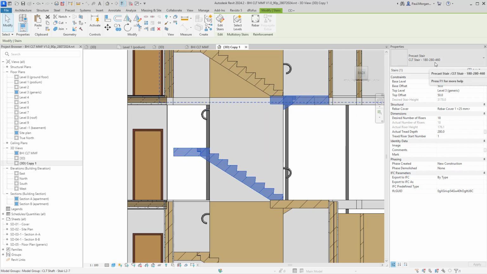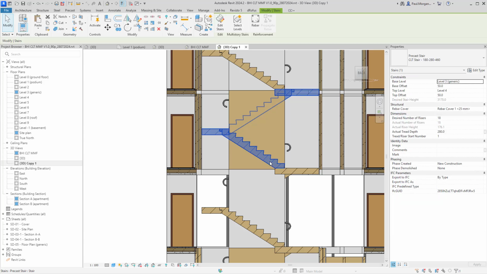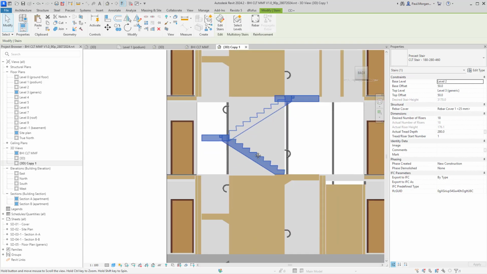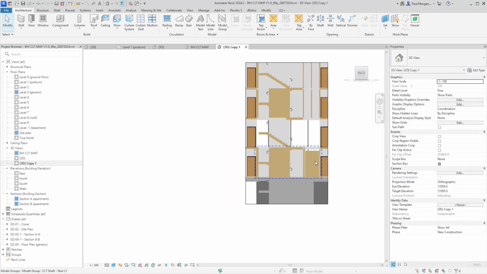180 by 280. Now I imagine the 280 is probably the going length, 180 will be the height, and then 460 might be the riser times going or something like that, whatever that formula is. I can't remember now. That might be what that is, but we'll double check. But importantly, all I wanted to see at the moment is that these are the same stair, just copied again and again between them, and then adjusted depending on the floor.